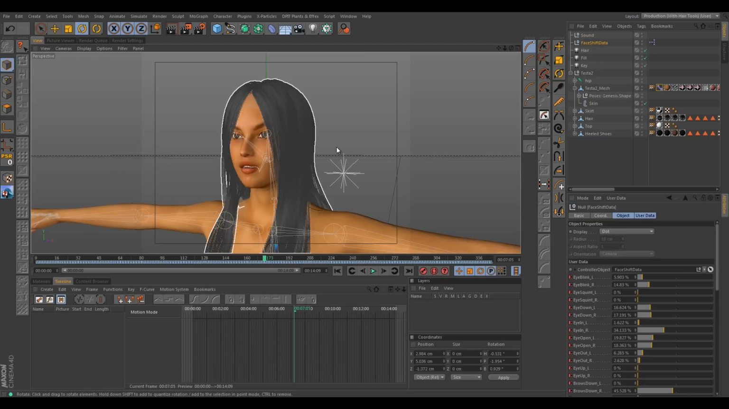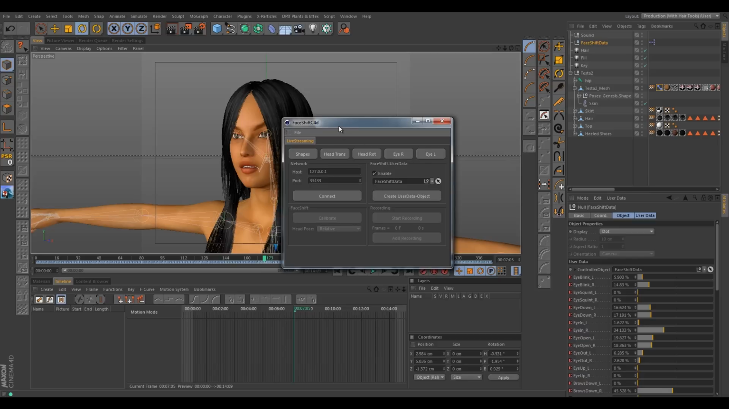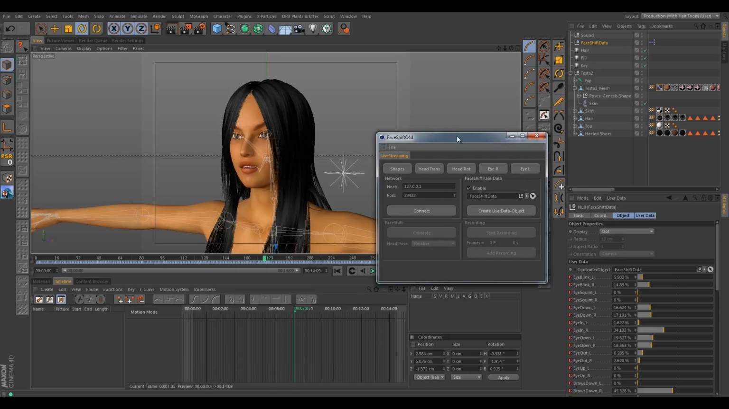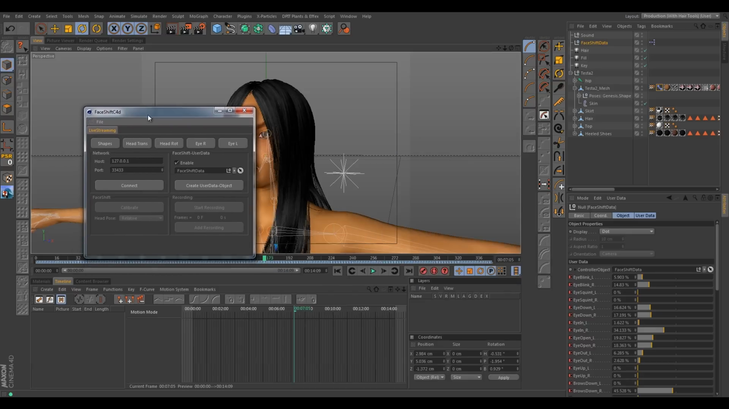Alrighty guys, so what else can we do? Well, we bring back over the plugin here. With our FaceShift data object still hooked in, we can mess with some of these other buttons. So we can hook up the head rotations so that the movements that we made in FaceShift will be applied to our character. So that's pretty easy.